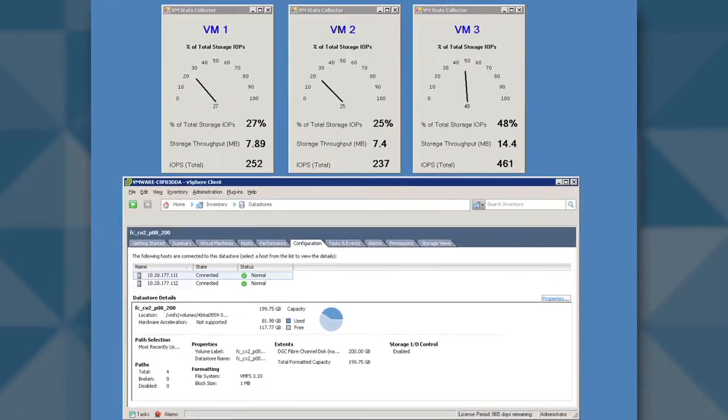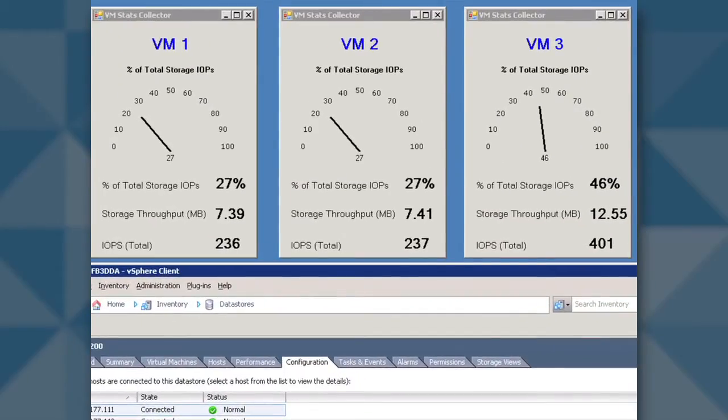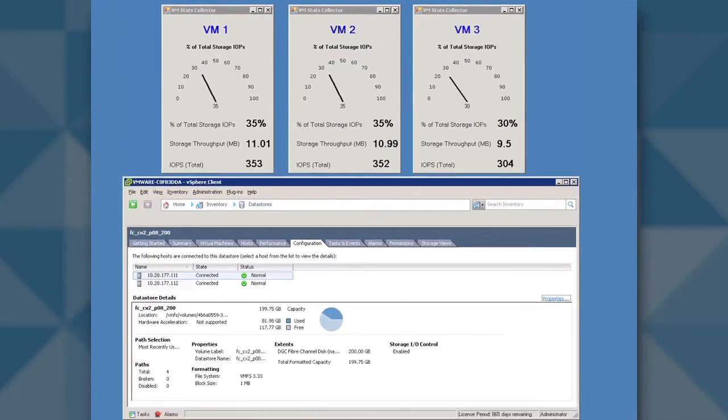Once Storage I/O control is enabled, we can see that it starts actively and fairly balancing storage performance across the virtual machines in the environment. With Storage I/O control, all the VMs have roughly equal storage performance, and VM3 no longer has an unfair advantage.